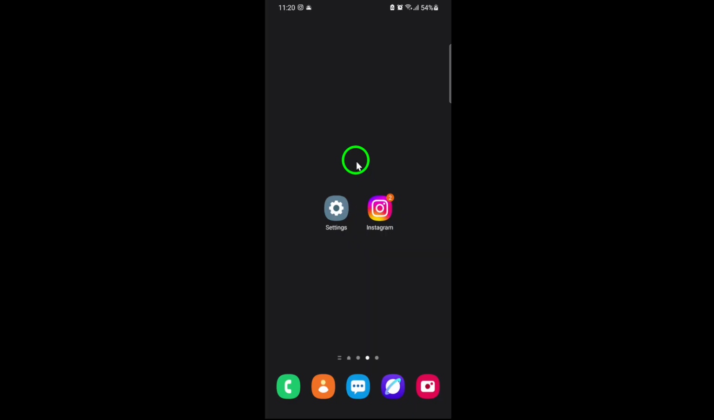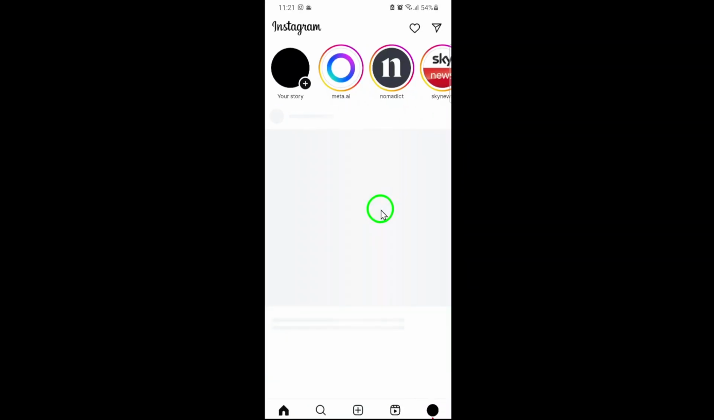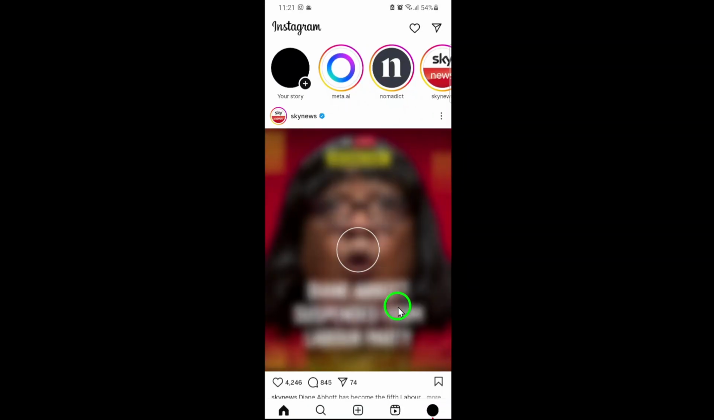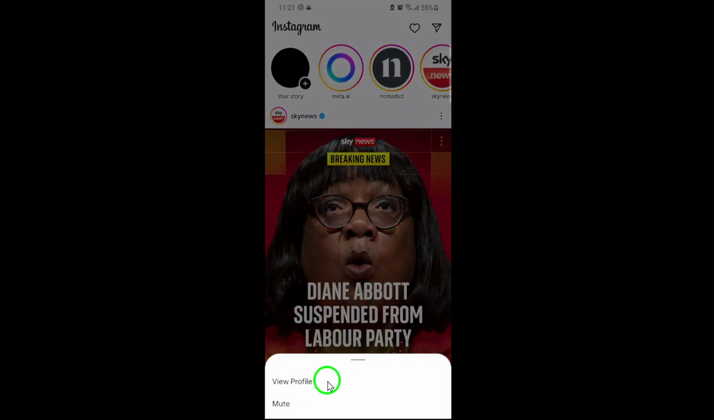Let's get started. First, open the Instagram app on your phone. Make sure you're logged into your account. Once you're in, head over to the search bar at the bottom and type in the username of the person whose stories notifications you want to turn off. Tap on their profile to open it.